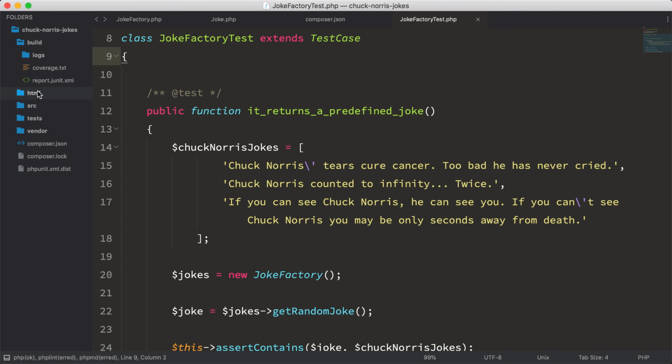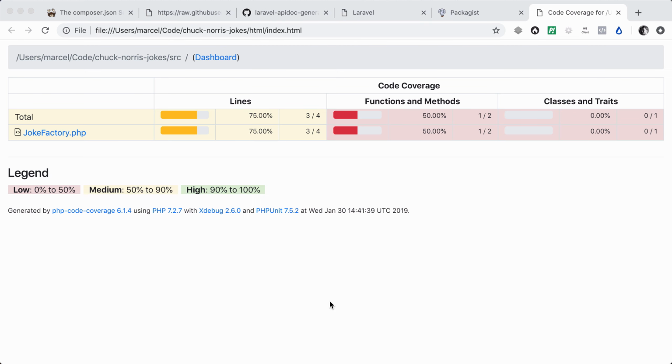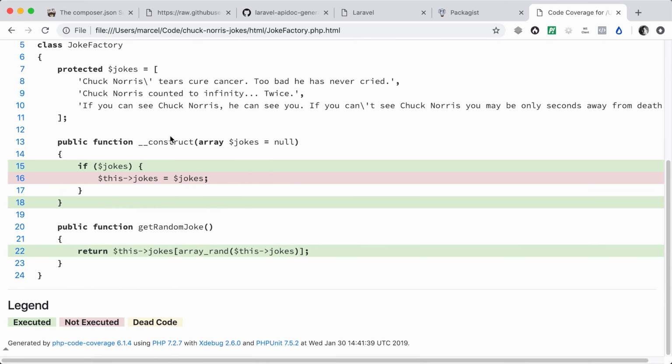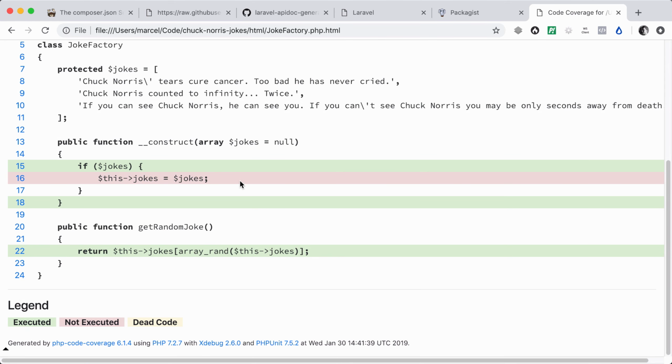Now we have a new directory called html, which has a lot of files in it. And then let's just open html index.html in the browser. And now we have basically the same output as in the text file, but in a nicer way. So now we can browse through our application code and see that the JokeFactory is only tested 75%. So if we take a look at this, we can now see that this line never got tested. Makes sense because we removed the test.